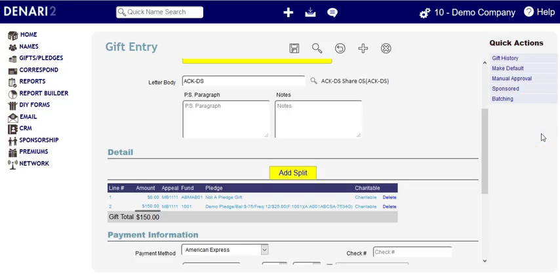Next month, create a new blank gift record, select the donor in the Name ID field, then click Get Default. Denari will fill in the fields using your saved default record. You can still change the information in the gift record if needed. If the donor's pattern changes, you can simply click Make Default again and overwrite the existing record.